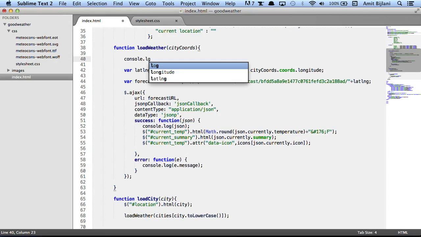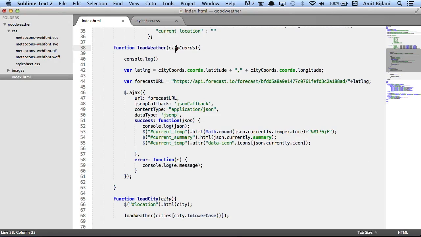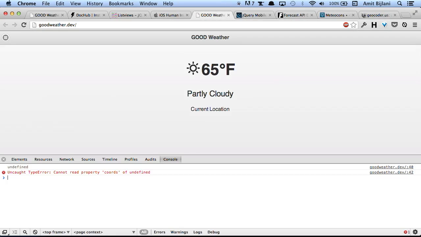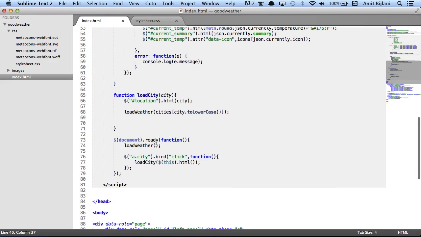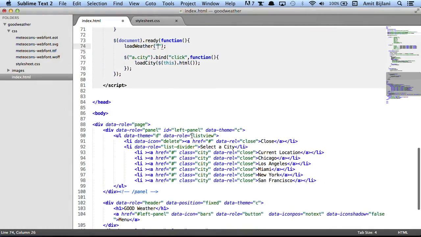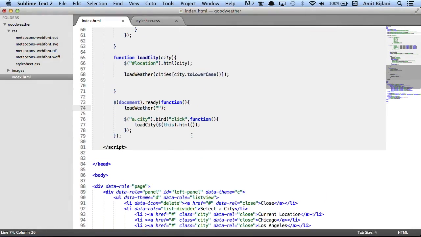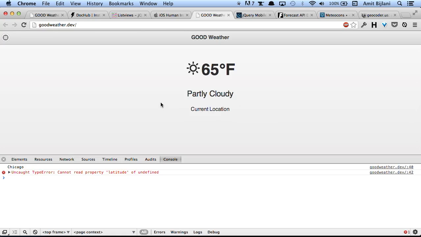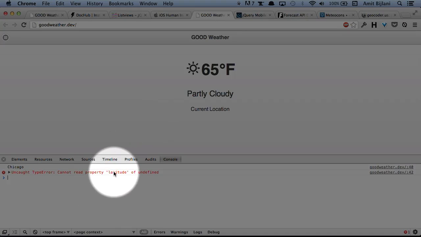Okay, I guess we have to do a bit of debugging here to figure out what's going on. So let's put a console log inside the load weather function. And I'll hit refresh again, open up the console, and it says cannot read property coords of undefined. So initially when I'm loading the weather, I don't specify anything, and that's why the app is not working. So in our document.ready, load weather should have something in there. So by default, let's just specify Chicago.